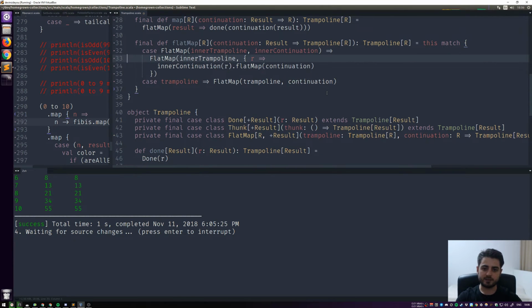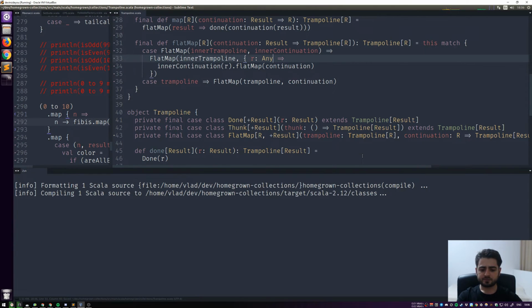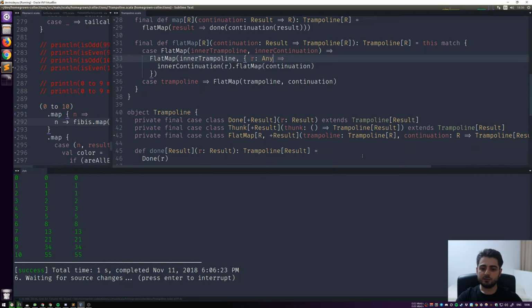Now the difference is that the type of the inner trampoline gets lost, right? So if we try to compile it like this, it's going to say, hey, can you tell me what the type was? And over here with this syntax, we don't have access to the type. So what we can do is we can do any. This looks a bit weird, but essentially because we're controlling how flat map was constructed, because it's a private constructor, we know that the correct types were checked. However, I personally don't like this syntax, and I don't like this weird thing that there's an any.